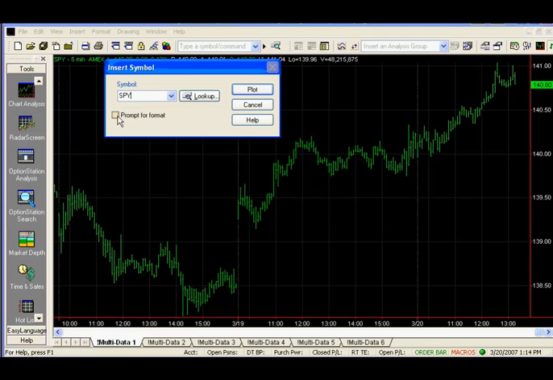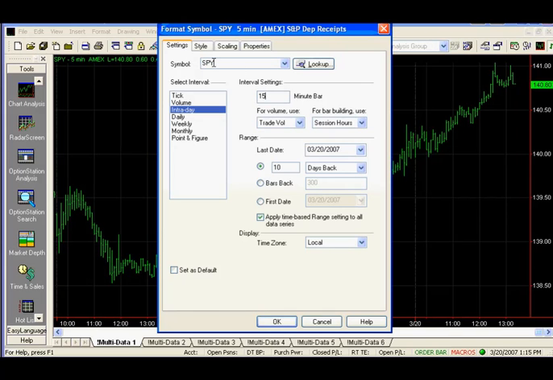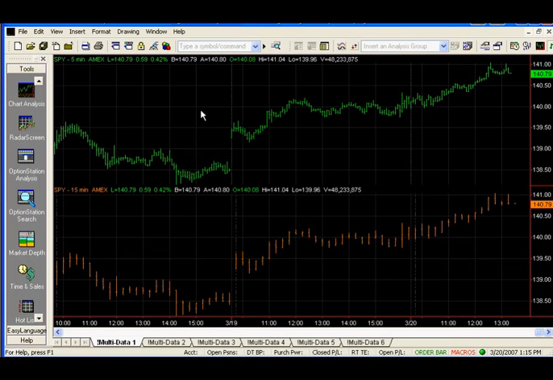So I'm going to click Prompt for Format and click Plot. And here, instead of using a 5-minute chart, which is already in the chart, I'm going to make this second data stream a 15-minute chart of the spiders. Click OK. And here I have the spiders, both at 5 minutes and at 15 minutes. And I could add an additional stream at 30, an additional stream at 60, an additional stream at daily.